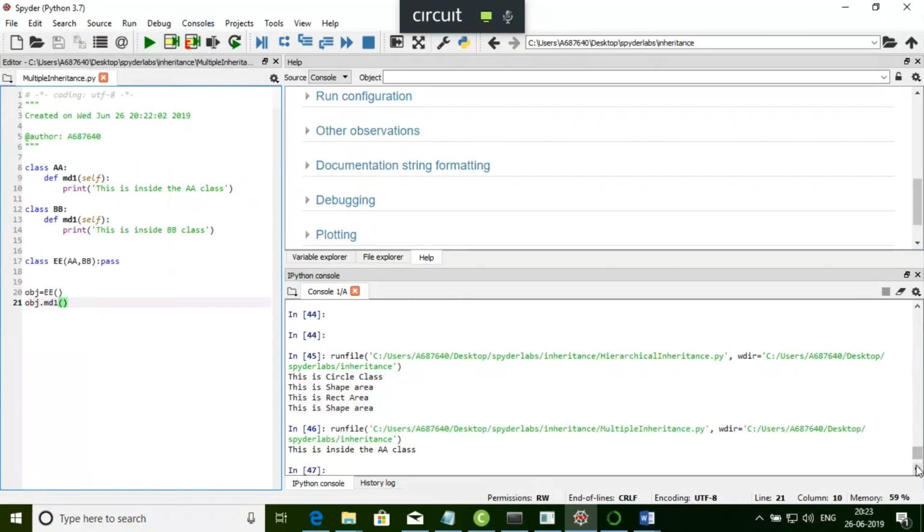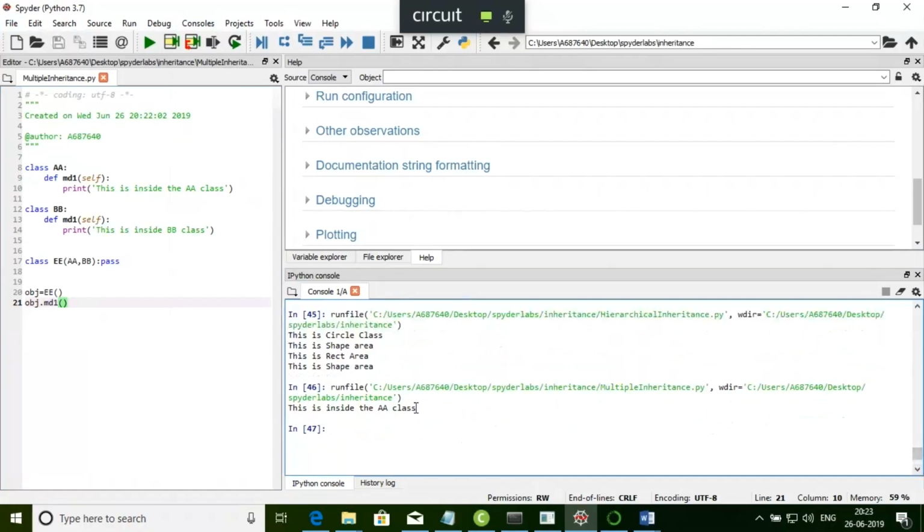And you can see here it is calling the md1 method of the A class, because A is on the left side. I already told you that when multiple base classes have the same method, it will follow the order of the classes from left to right. So on the left side we have the A class, that's why we got the method from that class.